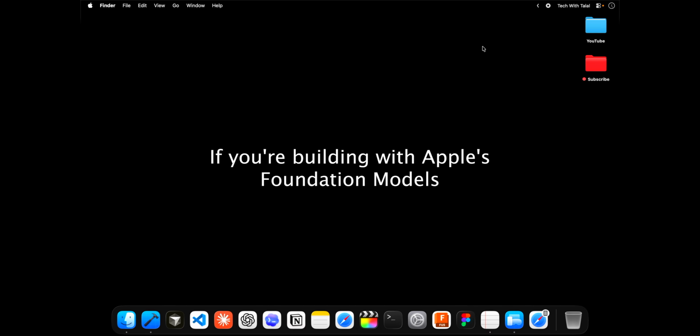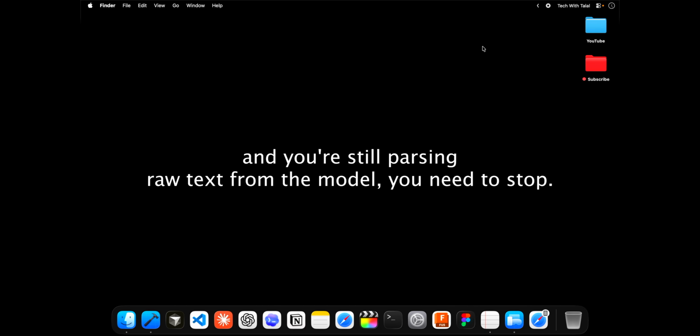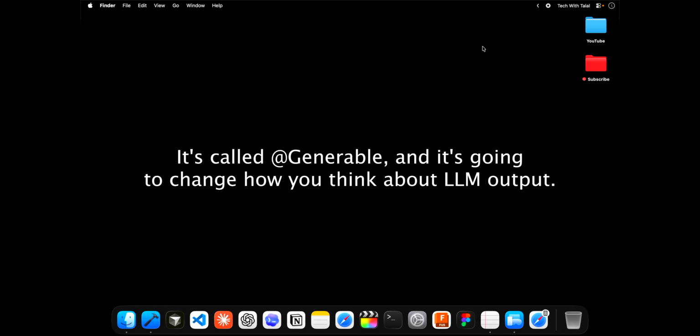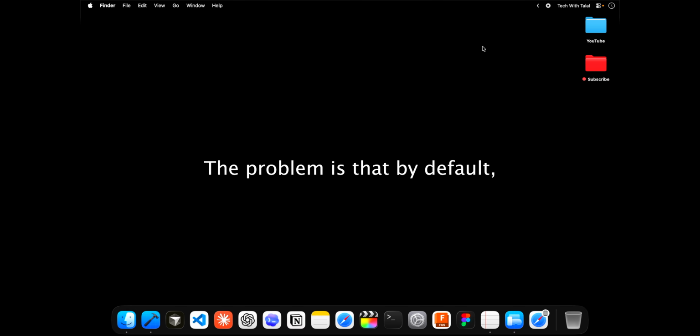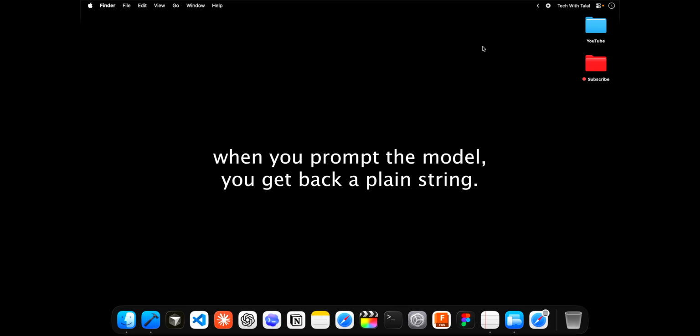If you're building with Apple's foundation models and you're still parsing raw text from the model, you need to stop. There's a much better way. It's called Generable, and it's going to change how you think about LLM output. The problem is that by default, when you prompt the model, you get back a plain string.